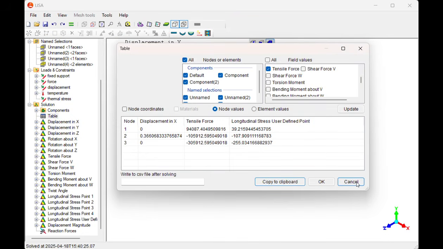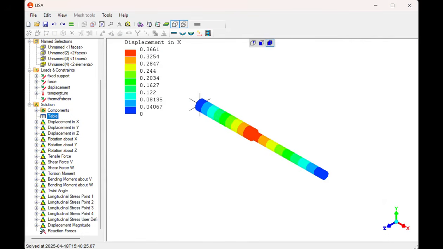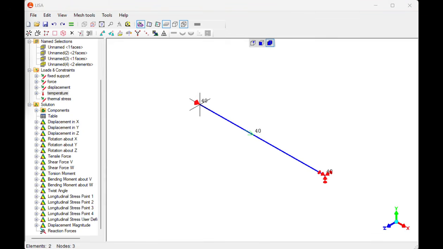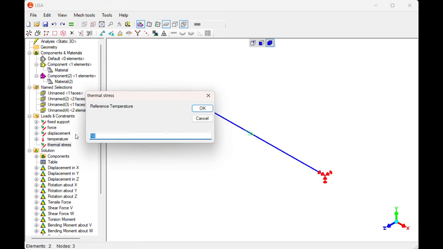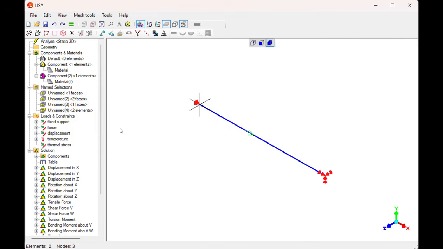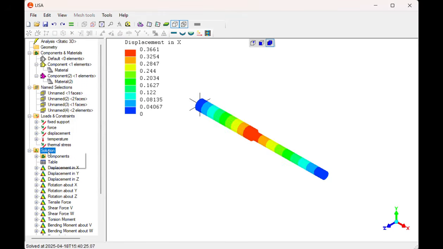Similar thing we can do. Okay, I will close it. So here instead of this temperature, I will do this at... see, this is the 40 degree temperature we have done. Similarly we are going to do it at, say, 70 degrees Celsius. Okay, and what will be the thermal stresses? Their difference should be 30, so I will say reference temperature is 40 degrees. Now we are going to see the solution.